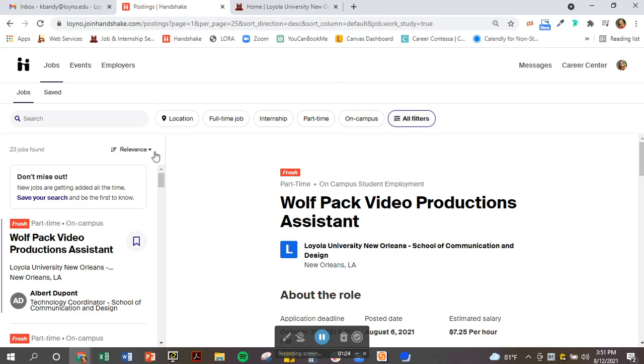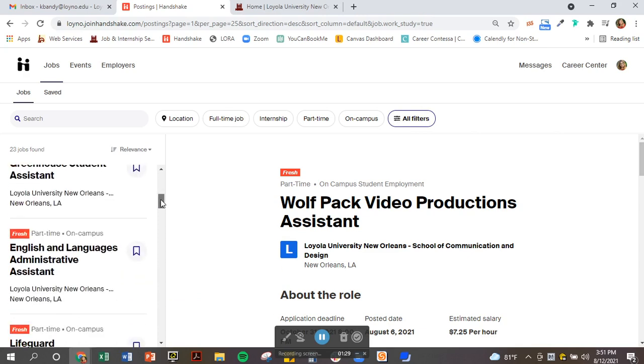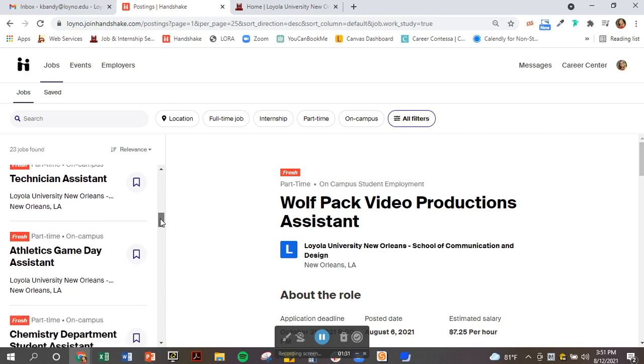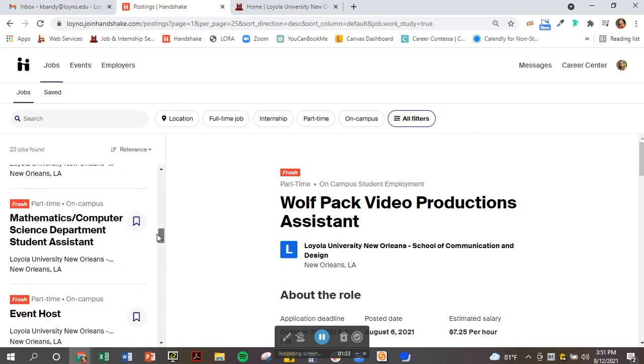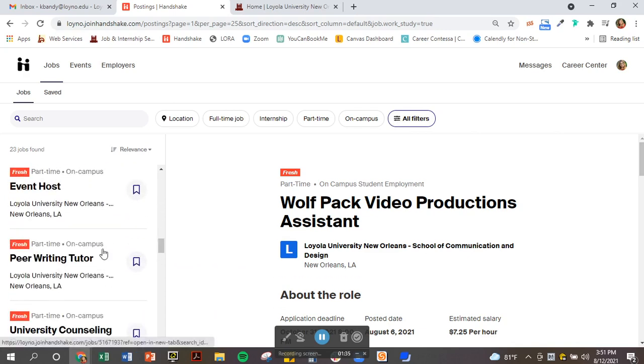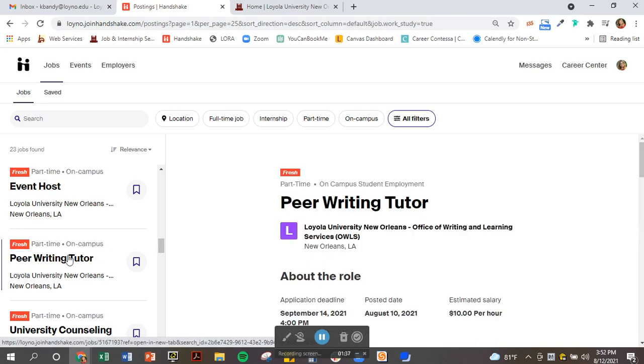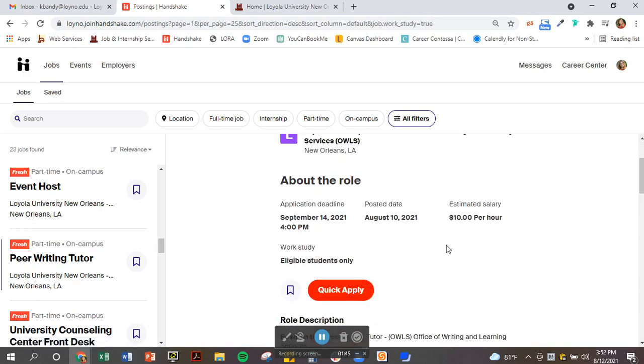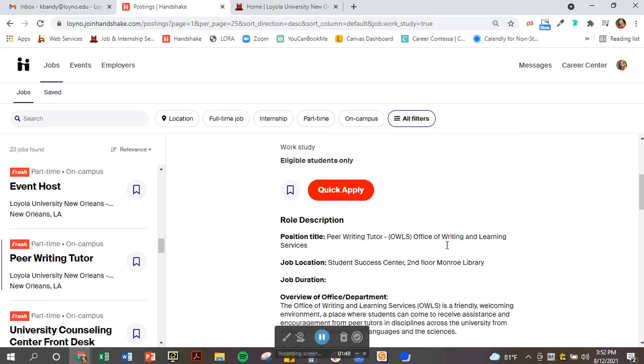You can scroll through the job listings using the toggle feature on the left. And once you've identified a job that sounds interesting to you, you can click on it and learn more about the role. For example, this peer writing tutor is located in the Office of Writing and Learning Services. You can scroll down to learn more about the role in the description.